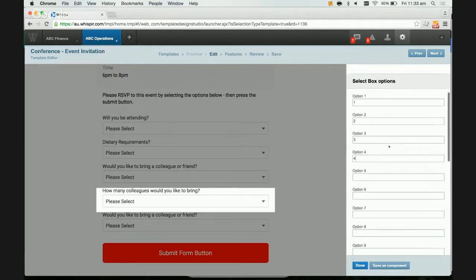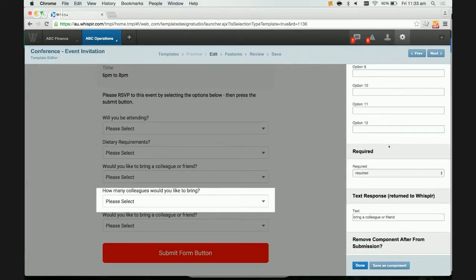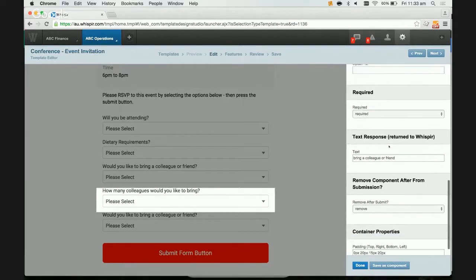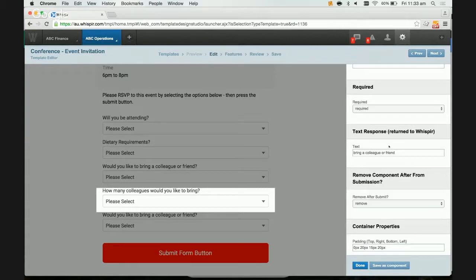One of the other things that I'll mention as well is that when this message is sent to an end user, we can also correlate whether or not this is a required field or an optional field as well. So you'll see here that I've got the ability to make this a required field or an optional field, really quite straightforward. And I can also nominate what the actual text response will be. So I can say, number of people. And what will happen is when this end user clicks send, it'll say number of people equals 4 within the Whispir response.